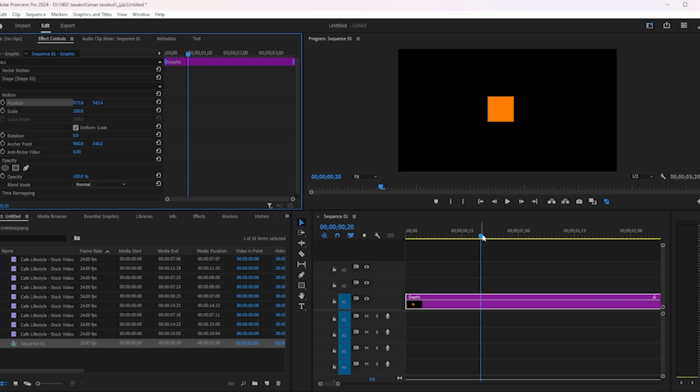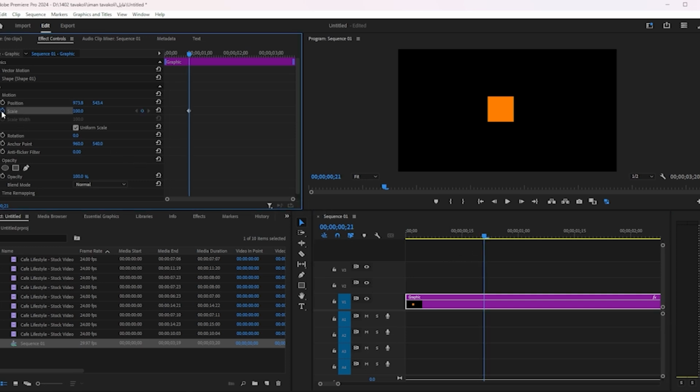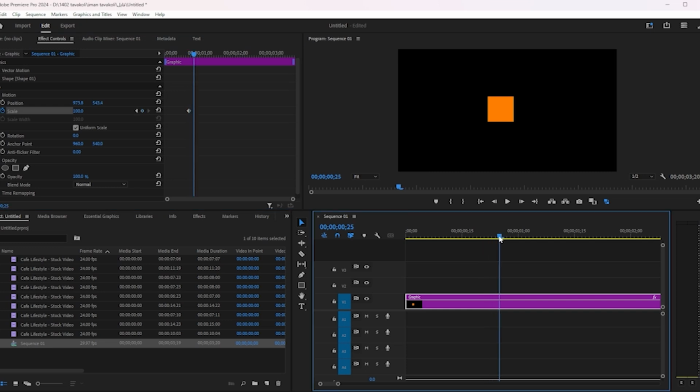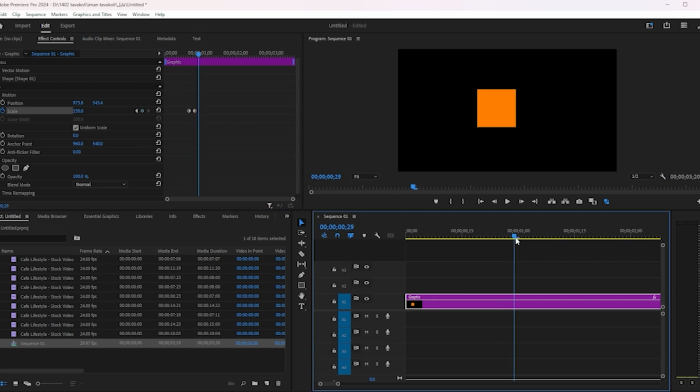Now I will do the same thing for the scale. I will turn on the scale keyframe. I drag it to start. I increase the scale value. I am going to move the frames just a little bit and then reset them.